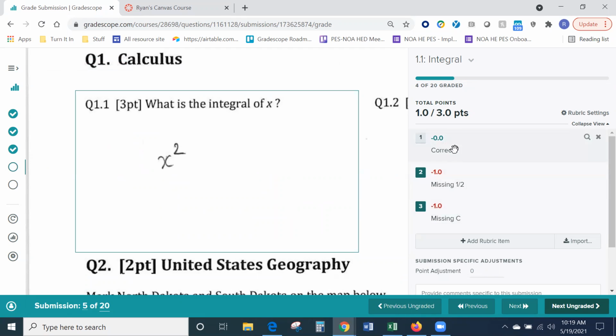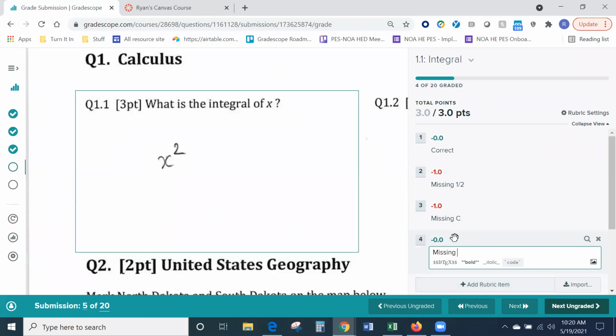We have some instructors that create 10 to 15 rubric items and click on 6 to 8 of them to grade their student. It's completely up to you. But one thing that Gradescope also does is gives you statistics on how students answered. And I'll show you that here in a little bit. So what I want to do actually is I want to create a new rubric item just for those students who missed both in the same answer, because then I can also see statistics on that as well.